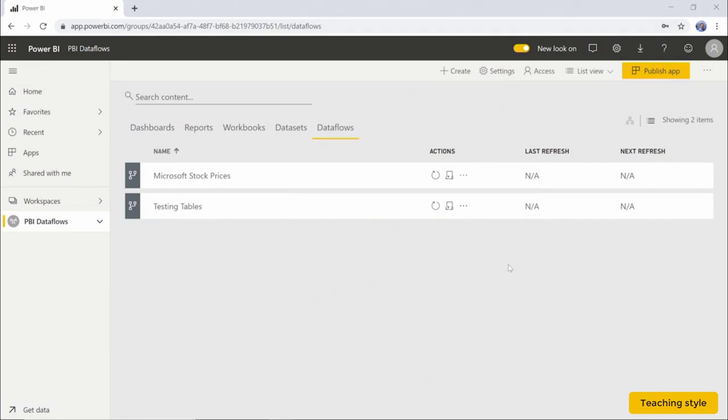And there we see how to manage both the query entities and the entire Dataflow in case we want to remove or change the existing queries or Dataflows themselves.